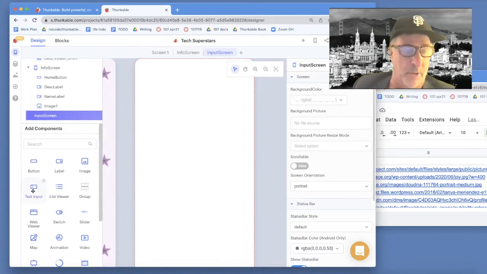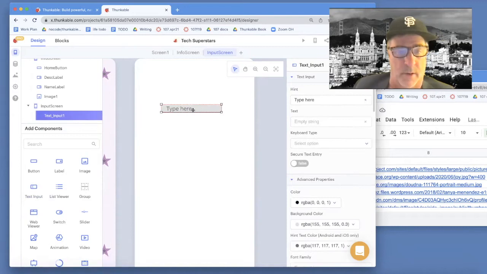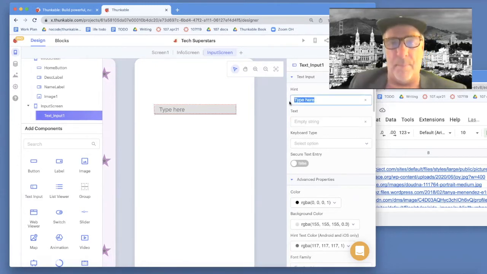And what I'm going to do is grab a text input component. Okay, and this is unlike a label. Label's kind of read only. Text input is, you know, where the user can enter something. And the hint is what's going to kind of prompt them to enter the information. So in this first hint, we'll just say, you know, enter name.